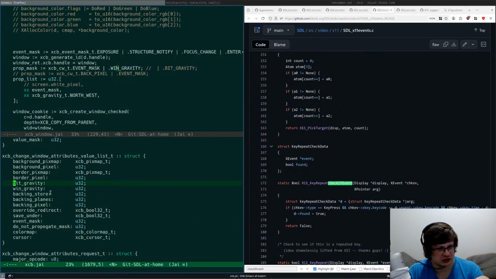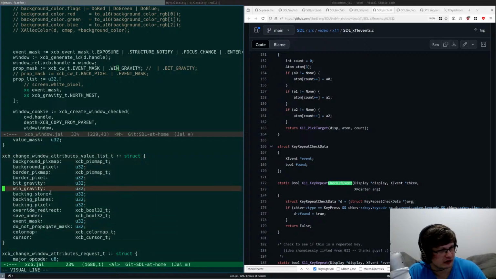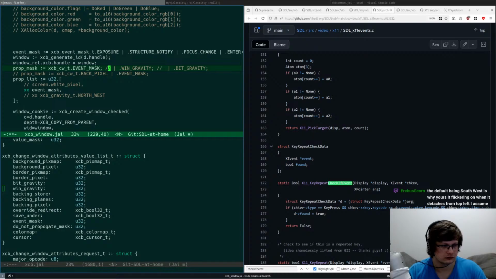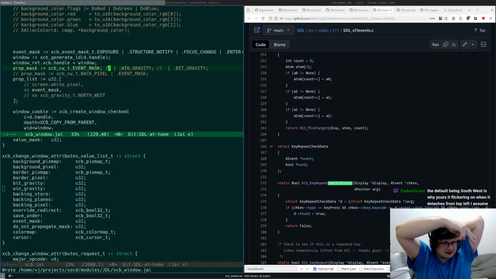Maybe we can change attributes, right? Like change window and set window gravity after we create the window. Let's try it out first. So we don't have gravity here. The default has been southwest.